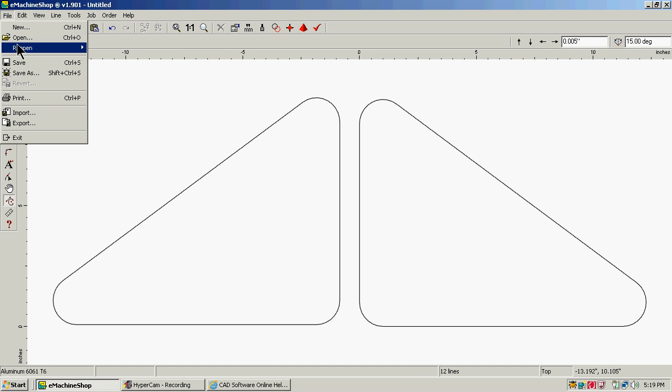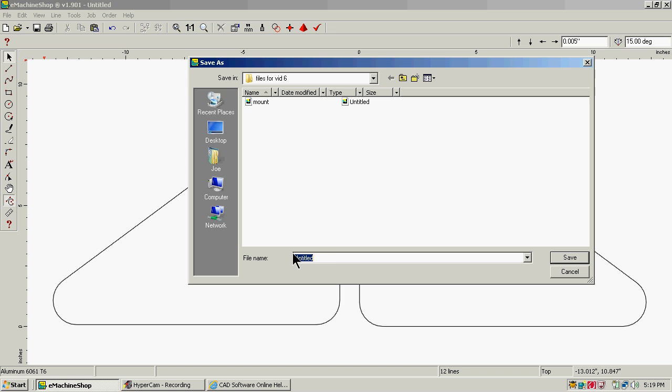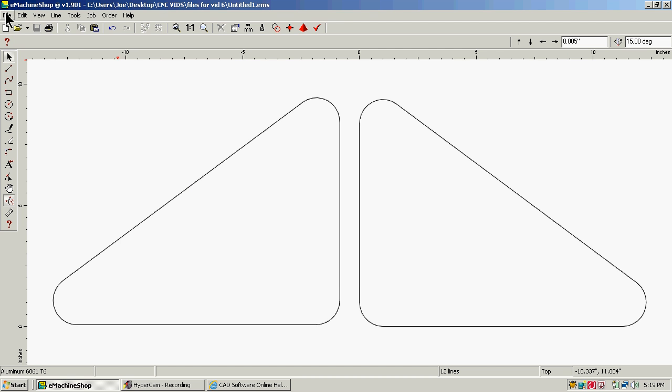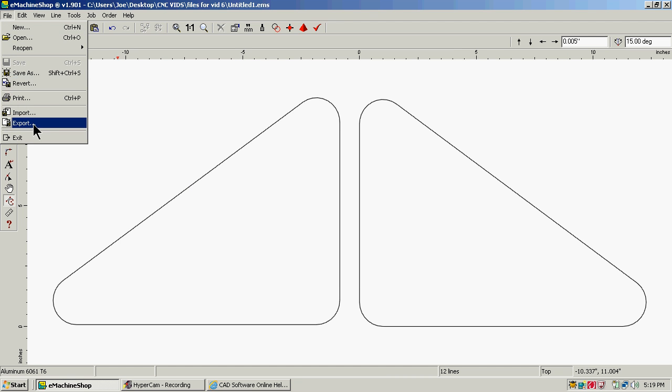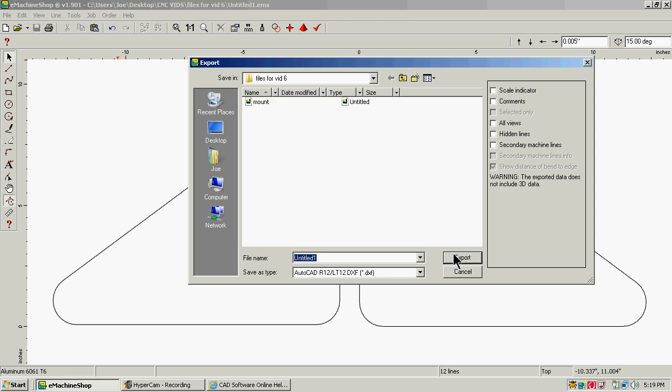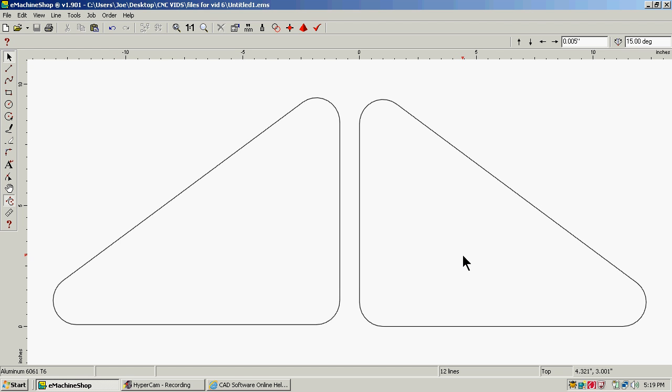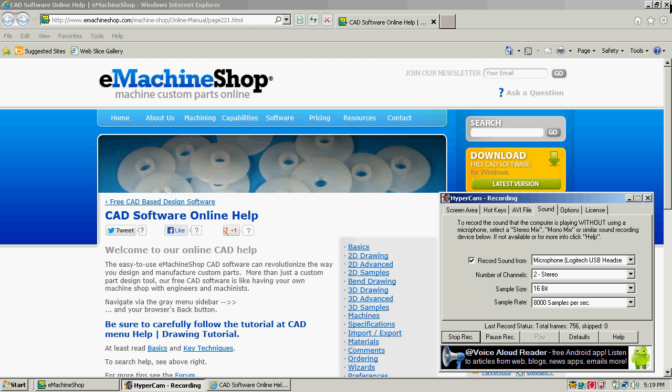I'm going to go here and save this file again as untitled. No, I'm going to save it as untitled 1. Okay, I'm going to export it as untitled 1. Now it's a DXF file that I can open with D2 and C. So I'll close this down.